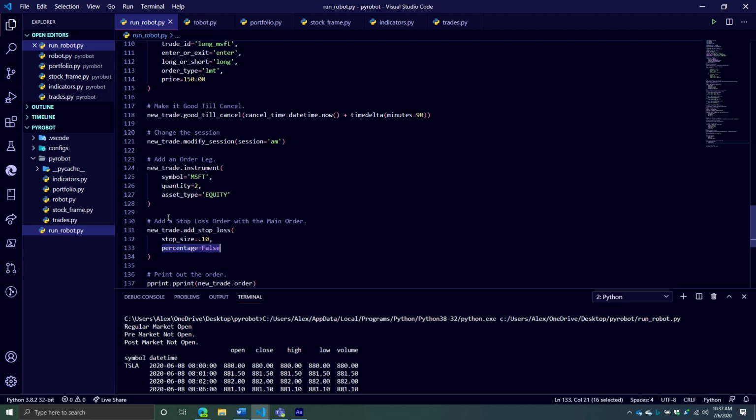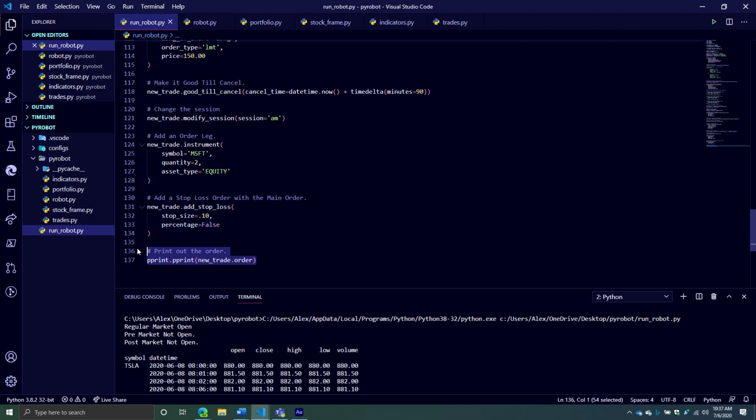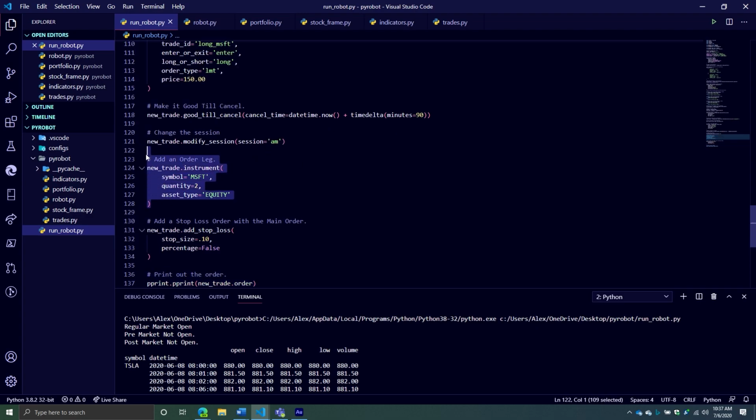I want it to be an absolute value, so like a numeric dollar value. So I'm saying 10 cents below the price that we're going to be submitting it at. And then here I just simply print it out. So that wasn't all the functionality, and this definitely has room to improve.